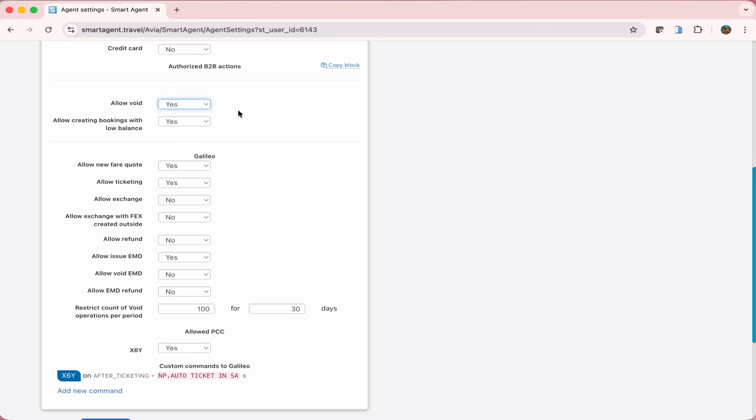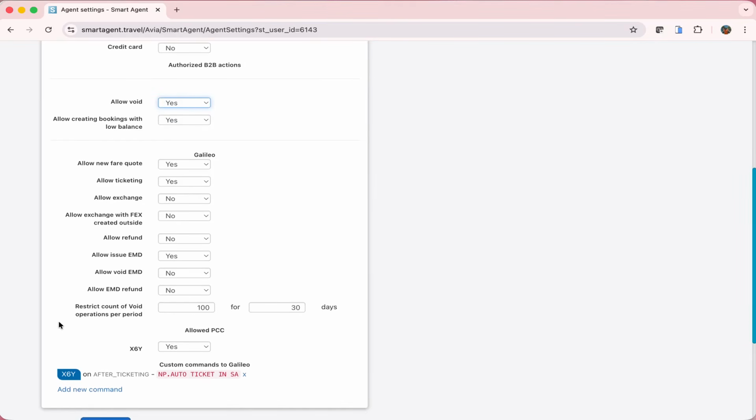A few years back, IATA released a memorandum of agreement, wherein it requires a threshold already. When it comes to void transactions, we have made sure to align with that new IATA policy. That's why we have this setting called Restrict Count of Void Operations per period. You can allow X number of voids per BSP per month or per year. It's totally up to you. So once they have reached their limit, they will not be able to void anymore.